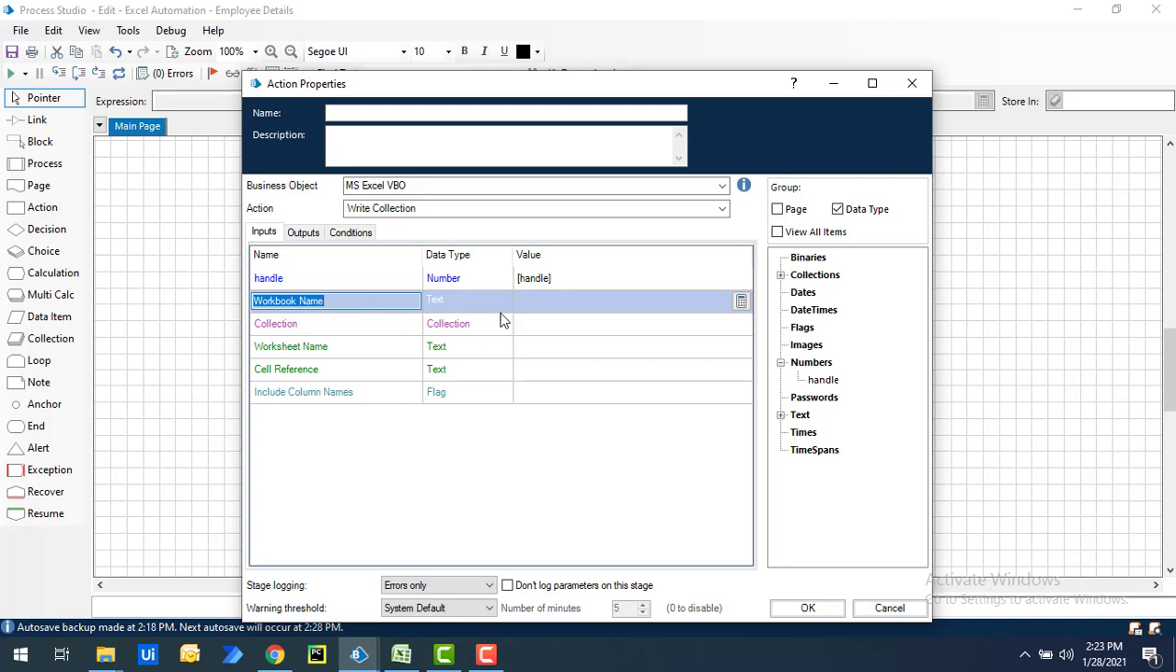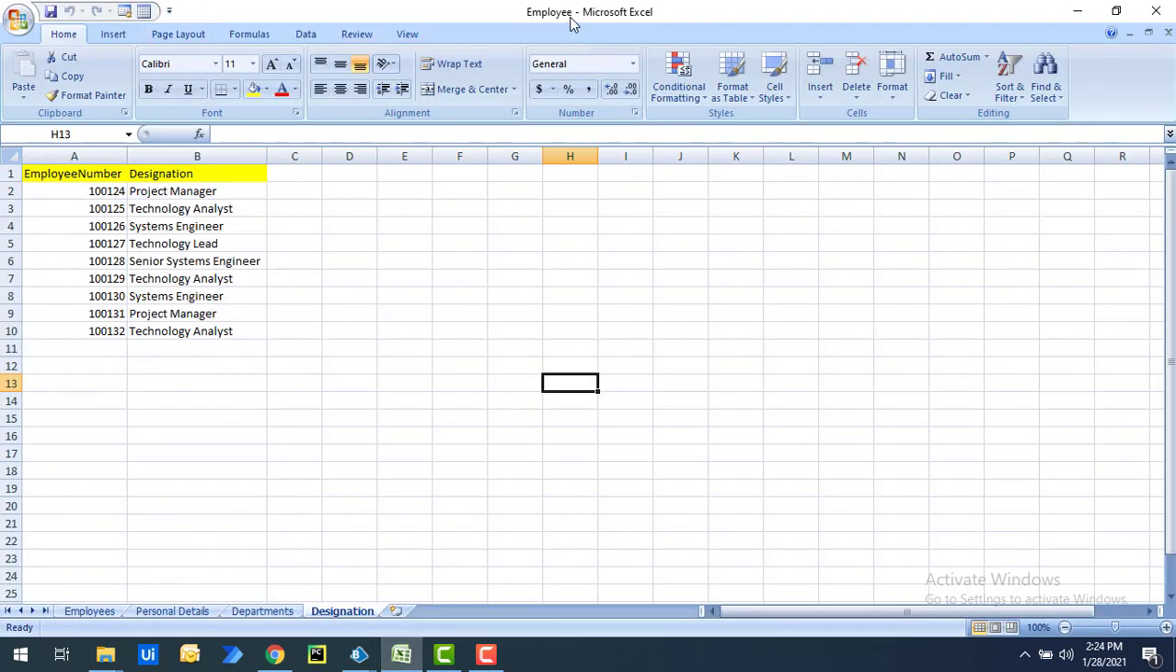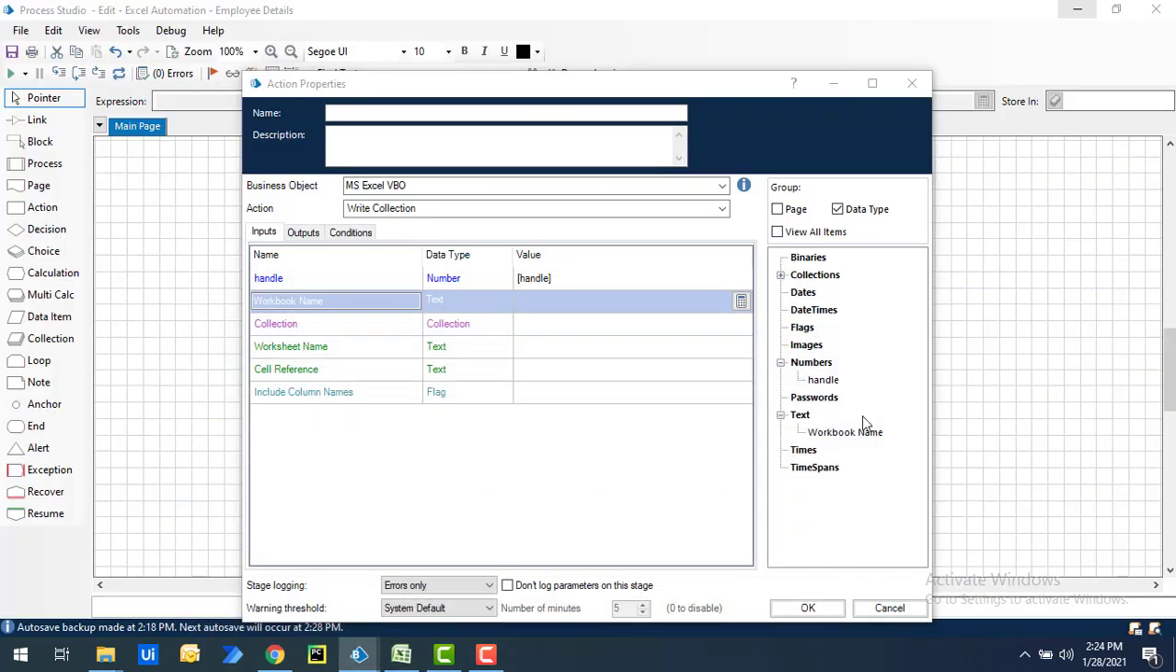Now, what is the workbook name? In which workbook do you want to write the data? If you see, in our Open Workbook, we have created a data item with the name workbook name, right? So over here, this is the workbook with the employee name, right? The same workbook, I'm going to use over here as the variable workbook name item. Let me drag and drop.